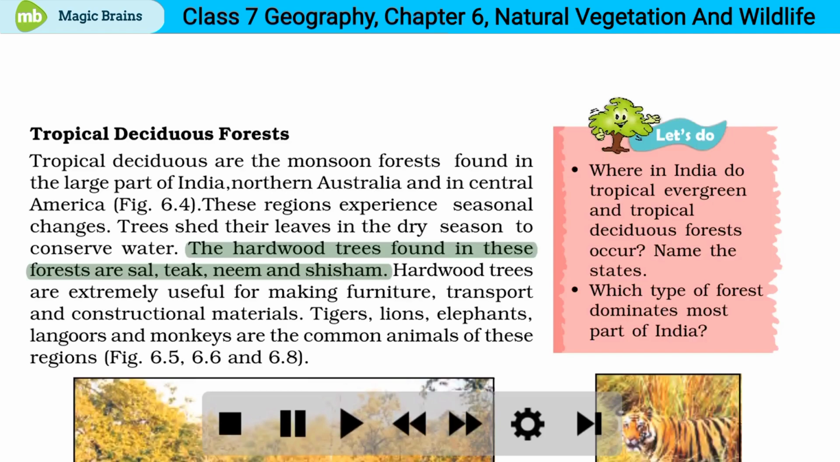The hardwood trees found in these forests are sal, teak, neem, and shisham. Hardwood trees are extremely useful for making furniture, transport, and constructional materials. Tigers, lions, elephants, langurs, and monkeys are the common animals of these regions.